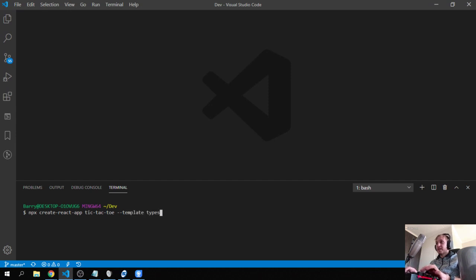This last part that says template TypeScript is useful, but you don't need it. If we were going to build that other JavaScript one that we did, then you wouldn't have to worry about this. This is just to add TypeScript, so you don't need the template in there. It's just an optional extra flag. So I'm going to hit enter.